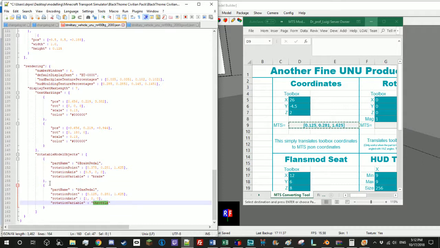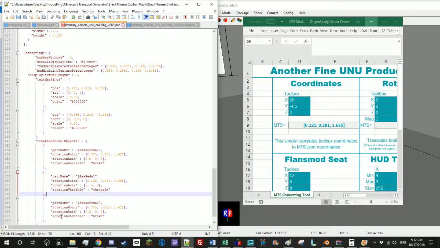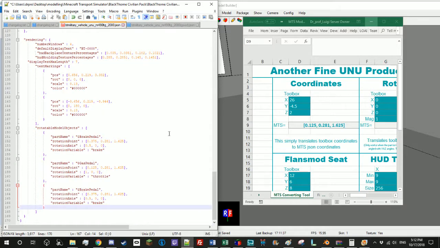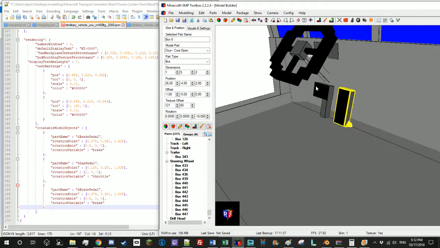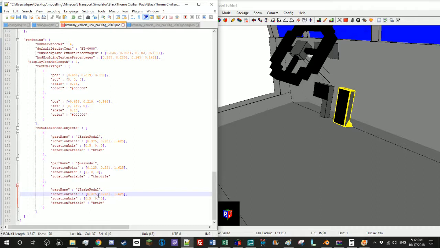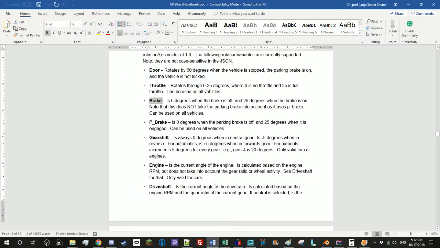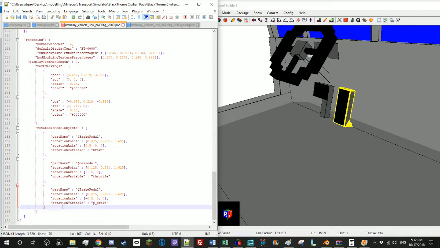Then throttle. And now UNU vehicles use the same part for e-brake as brake. So when you push it down, it's going to be the brake, and when you pull it back, it's going to be the e-brake. That allows me to use the exact same rotation point, then make the rotation axis negative, so that it rotates backwards, and then parking brake, which is P_brake, I believe. Let me check. Yep. All right, so those are the easy ones.